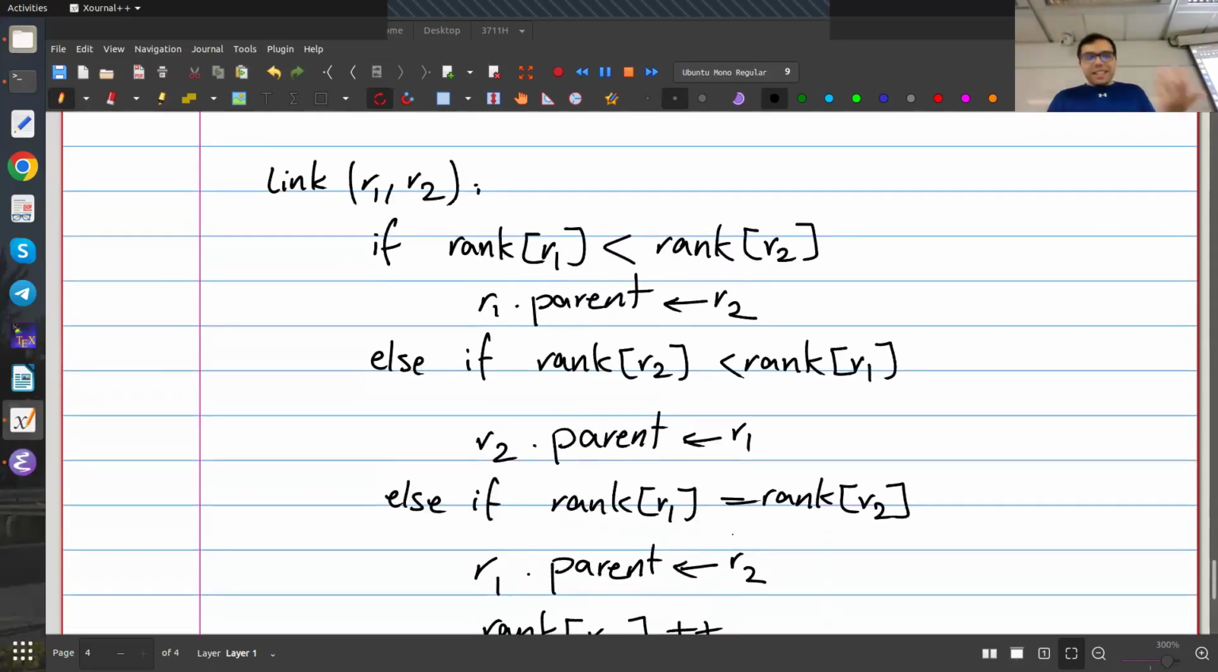Now, why am I using ranks and so on? Why am I not just using subtree size or height? It doesn't really matter because the same argument goes through. So you can easily prove that if I have a root of rank k, then its subtree has at least 2 to the power of k elements in it. Of course, I don't care about the rank of things that are not roots because I'm not going to use those.